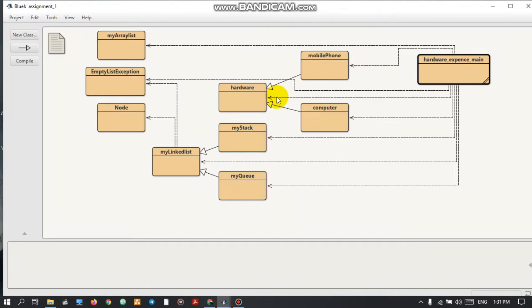So before this video, I already explained to you about my hardware classes, my array list, my linked list, node, and empty list exception. All these classes I already mentioned in my previous video. And then for the next step, I added some classes in this package, which are the subclasses for the hardware class, which are mobile phone and computer, and also the subclasses for the linked list, which are my stack and my queue.